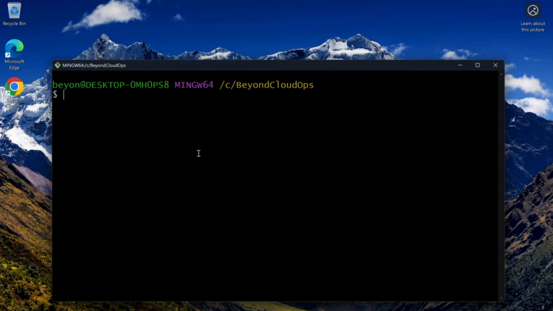First, we'll check whether Git is installed or not. So if it is installed, what's the version? For that, git --version. So Git is installed and the version is 2.53.